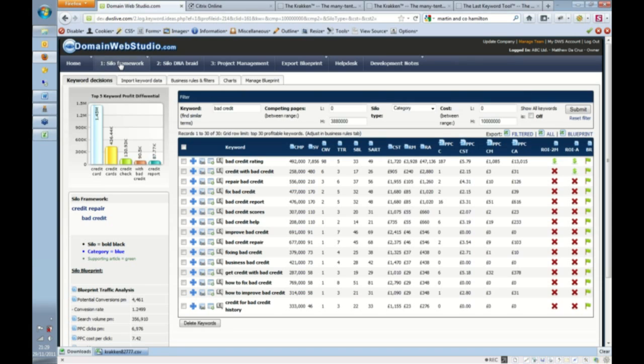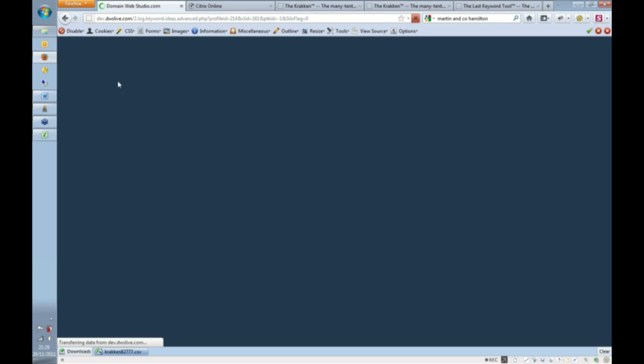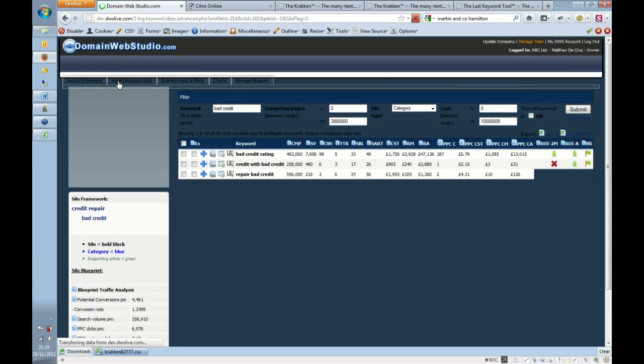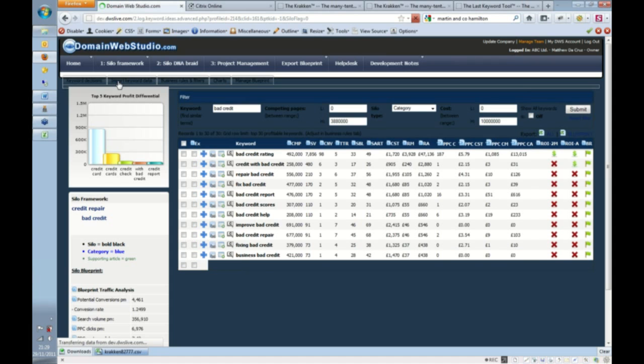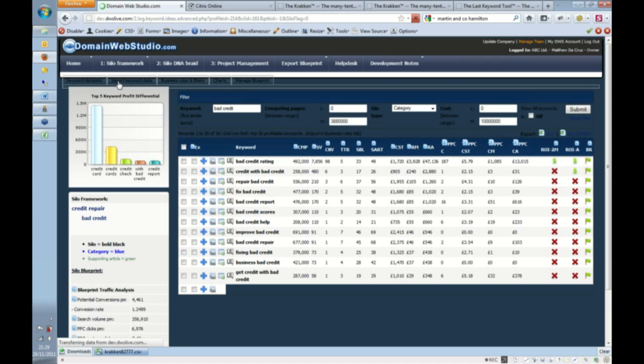So I'm going to go to Solid Framework over here, and I'm going to click on the Advanced Solid Framework Manager, and I want to move a whole batch of bad credit keywords across for the guys. I'll show you guys how to do this. Is the filter the same filter whether you're on the regular keyword decision screen or on the advanced keyword decision screen?